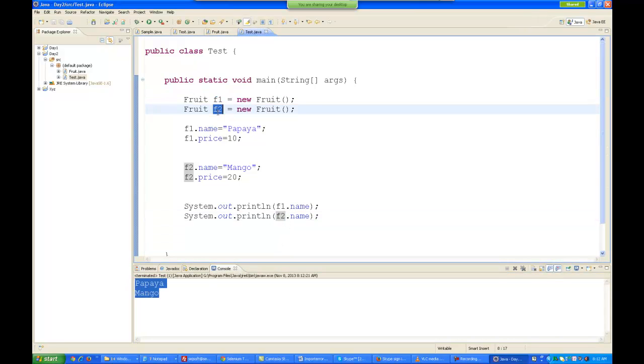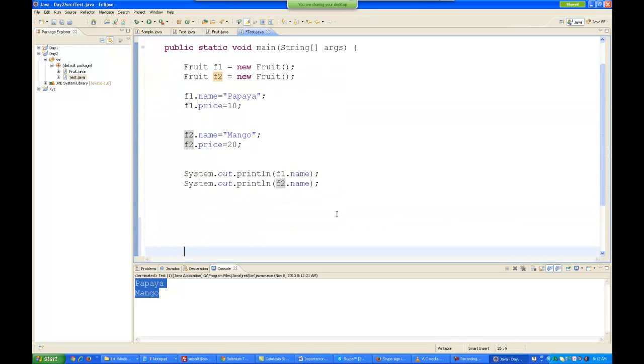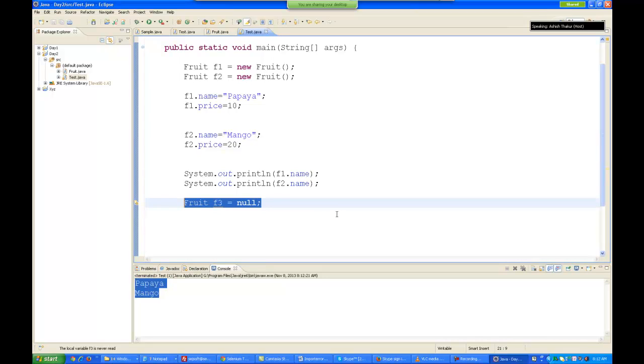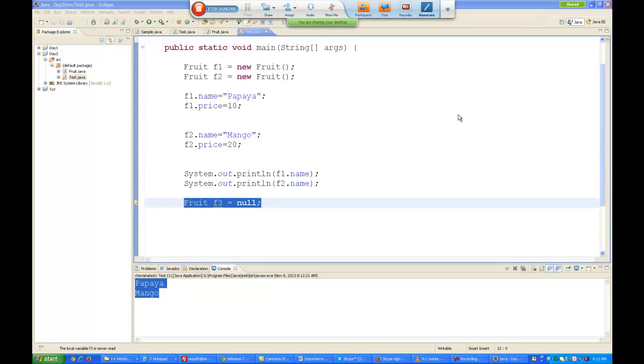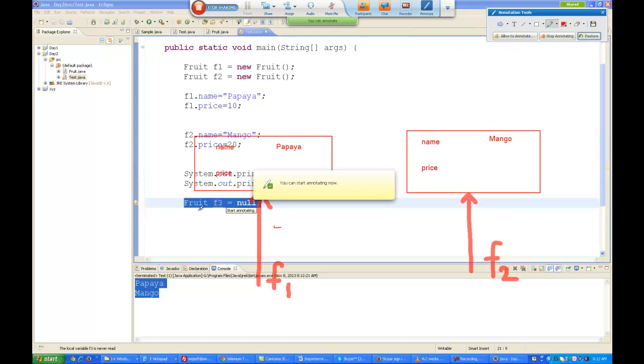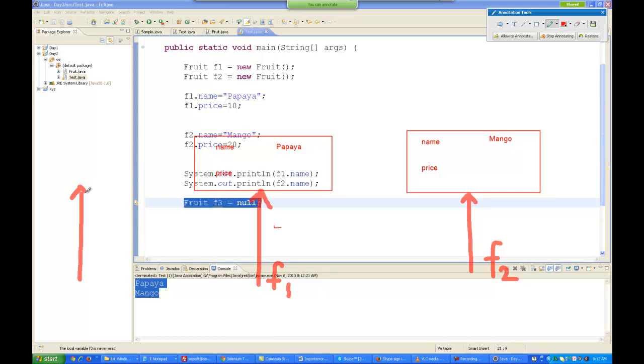Now f1 and f2 are references. These are the objects. For example, if I write over here Fruit f3 equals null, this line means that f3 is not pointing towards any object. f3 is just like a hanging reference in the memory which is not pointing towards anything.